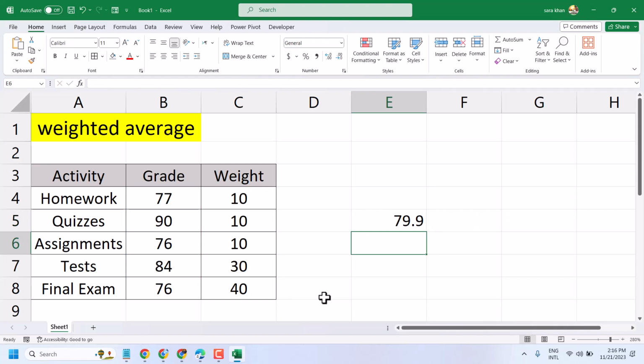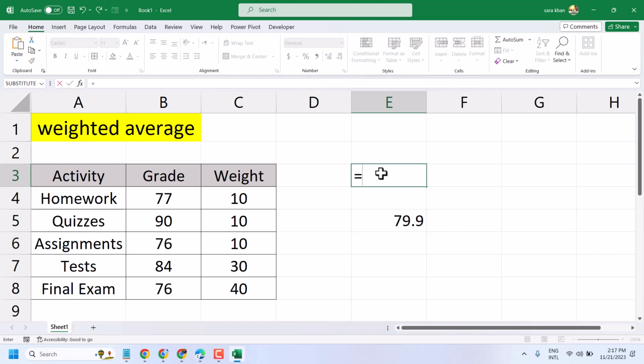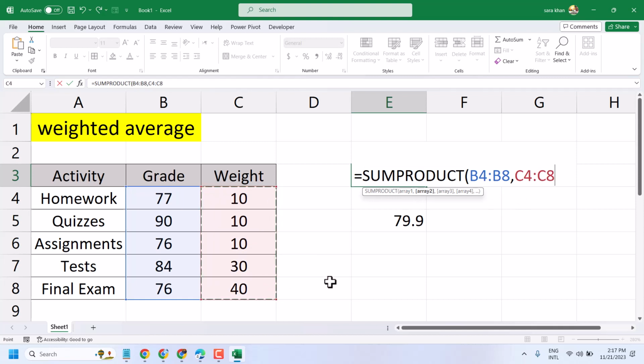So this is the formula, guys. You can get the average. I will show you again. Equal sign, SUMPRODUCT, double click on it, select this first array, comma, then second, and closing bracket.